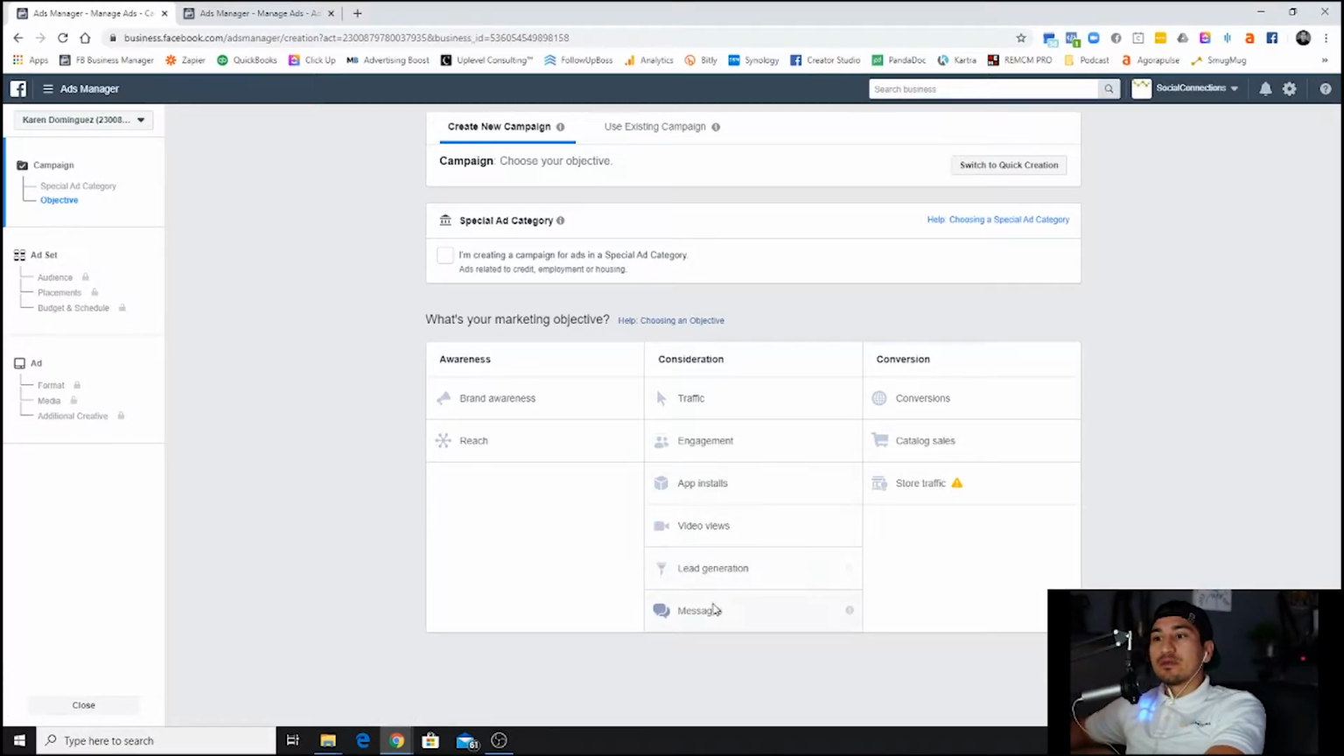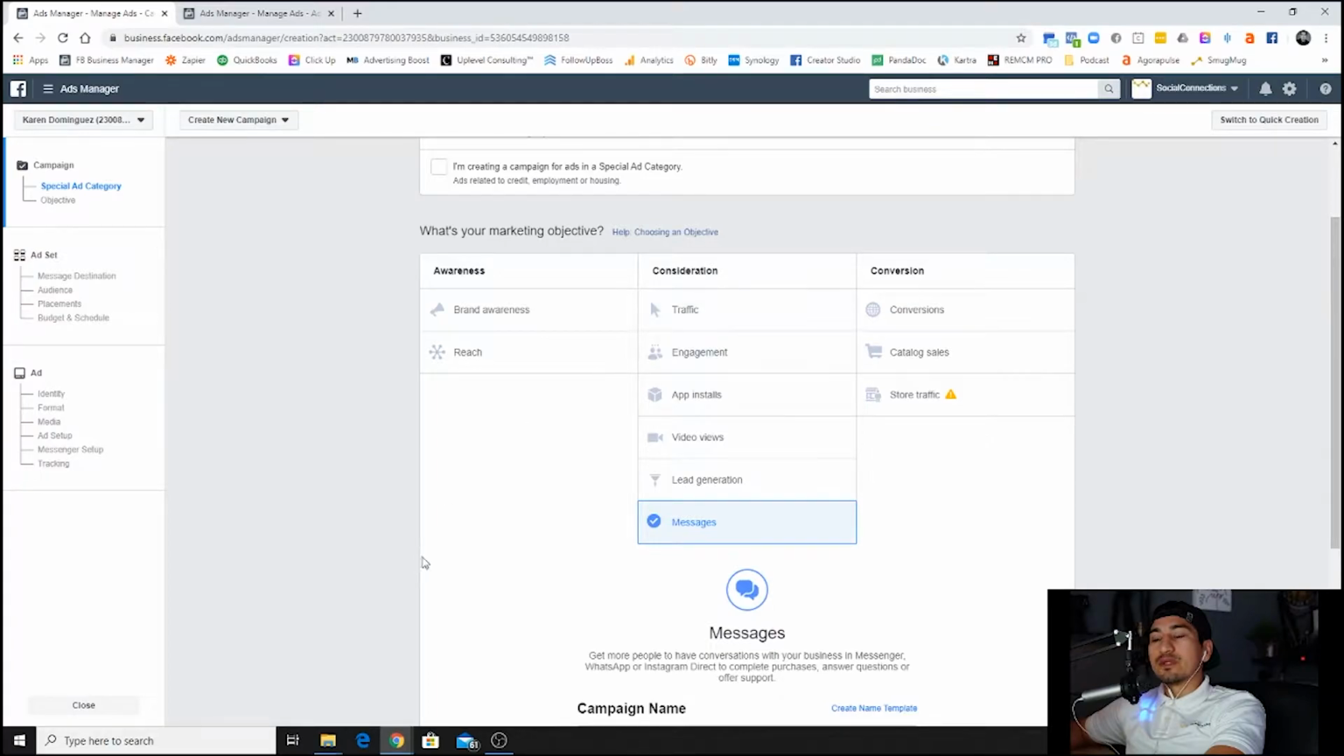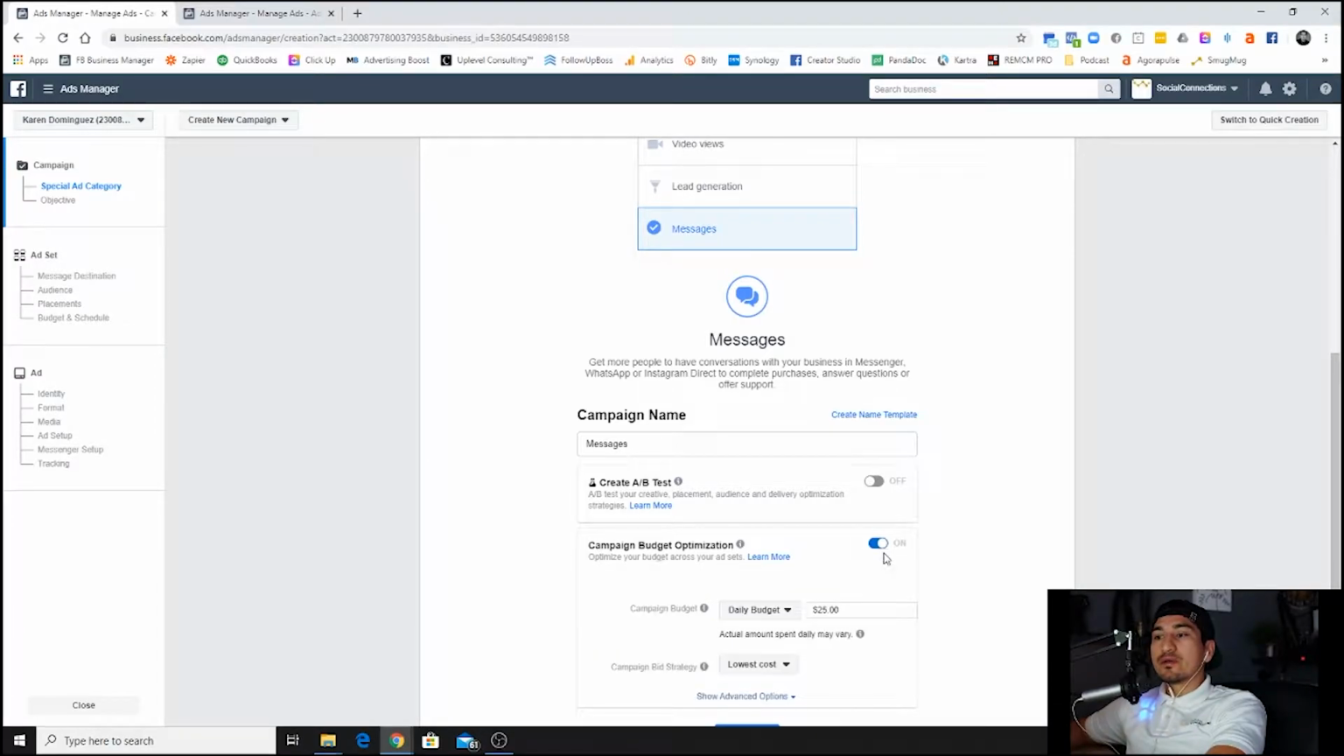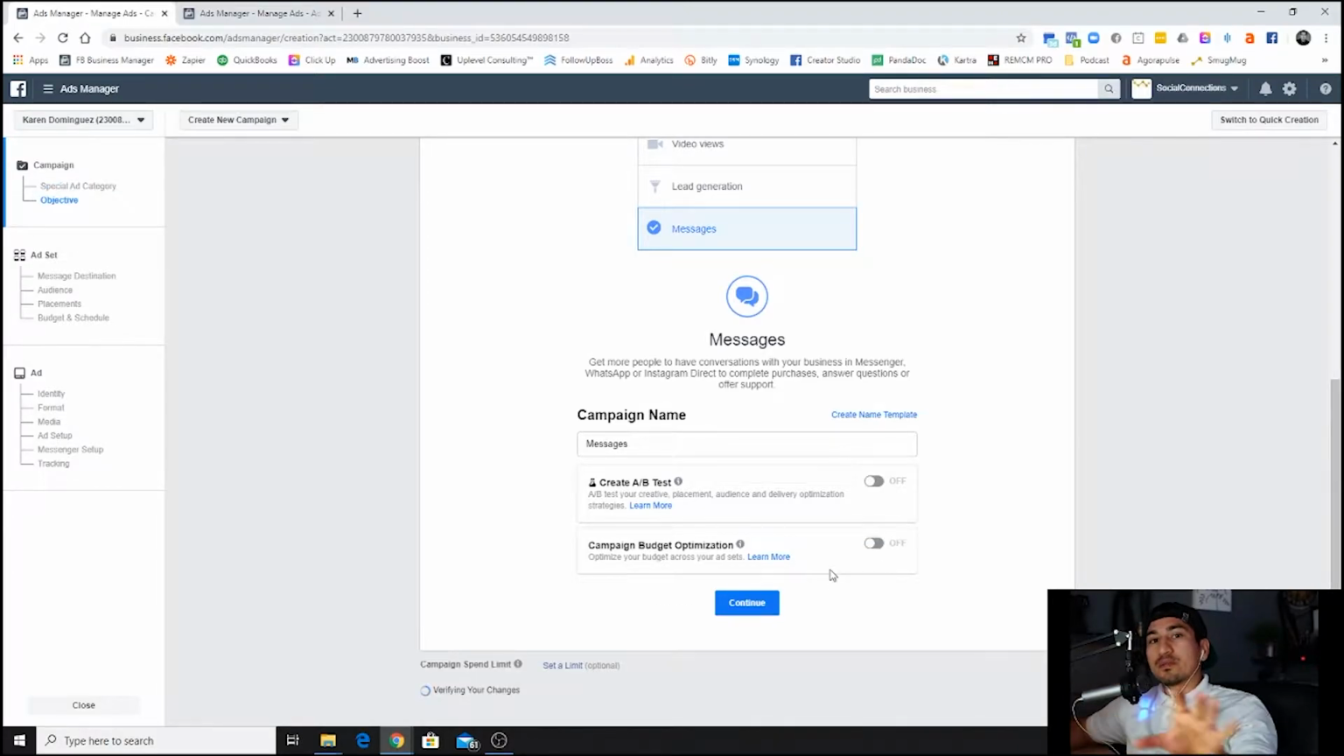And I'm just going to select messages here. And down below, sometimes it's defaulted on, sometimes it's not, but down below is where you're going to see the campaign budget optimization feature. All right, and so we're going to turn this one off, because I'm going to show you the differences between campaigns that are running with the campaign budget optimization feature and campaigns that are running without.